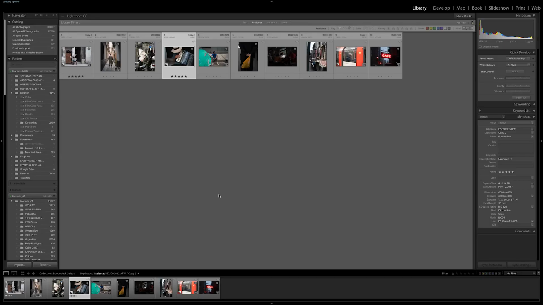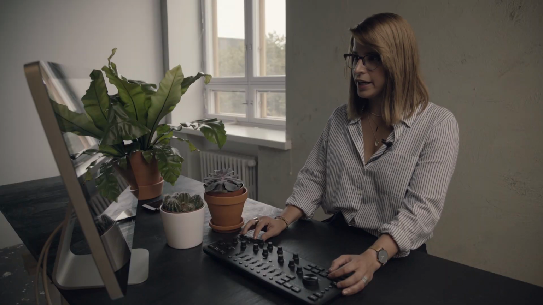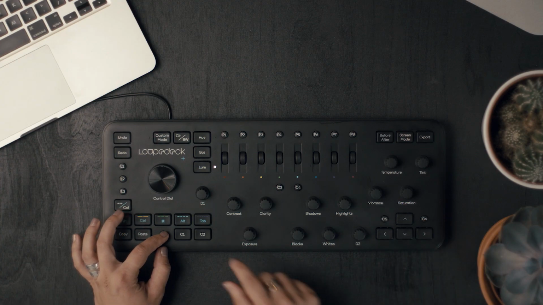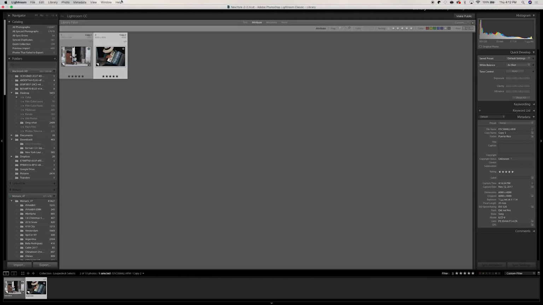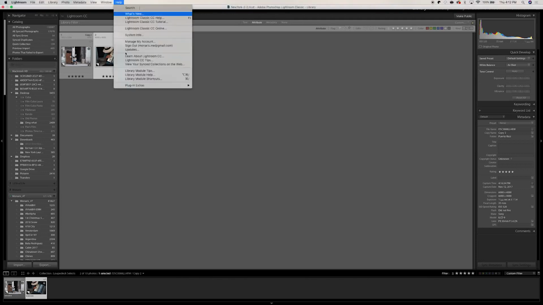I have already pre-rated two of my images with a 5-star rating. By pressing FN and 5-star, you can isolate them together for a better and easier editing. Another way that you can enter the Loupedeck configuration settings is by going under Help. Here, we go ahead and assign our presets.